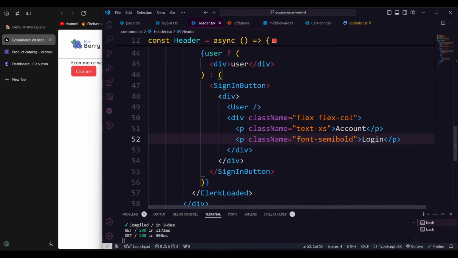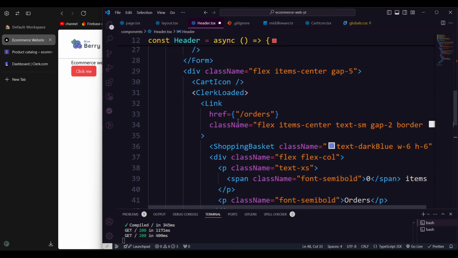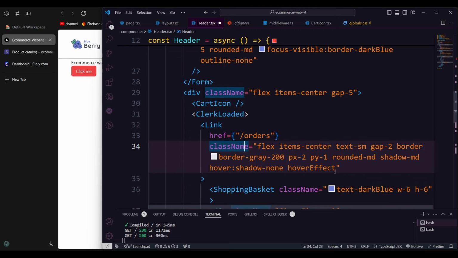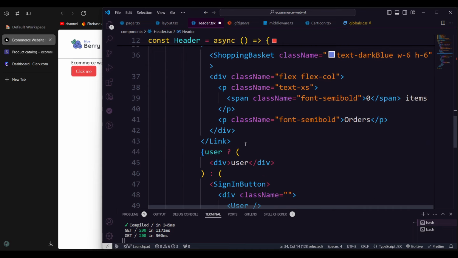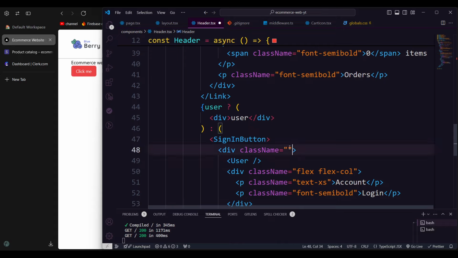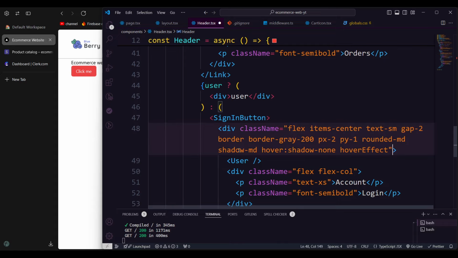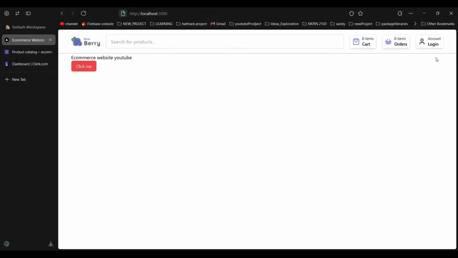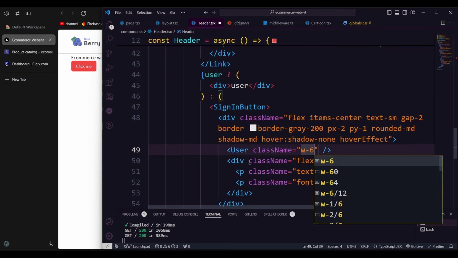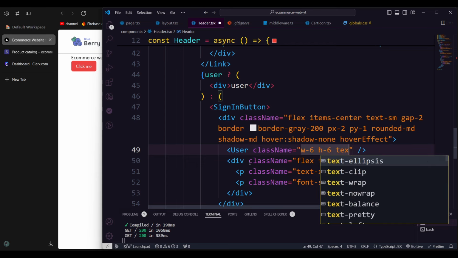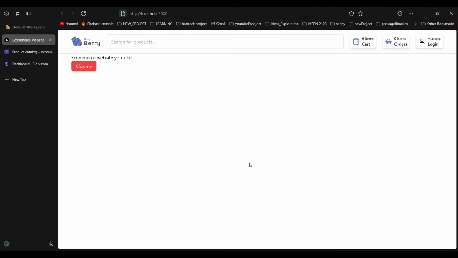Okay, so that's two things applying here to the class name. And right now the similar effect which we have here, I'm gonna copy that and paste it, perfectly aligned here. So now you're gonna see that the parameter looks perfect. And also one more thing I can do is height 6, text should be dark blue.